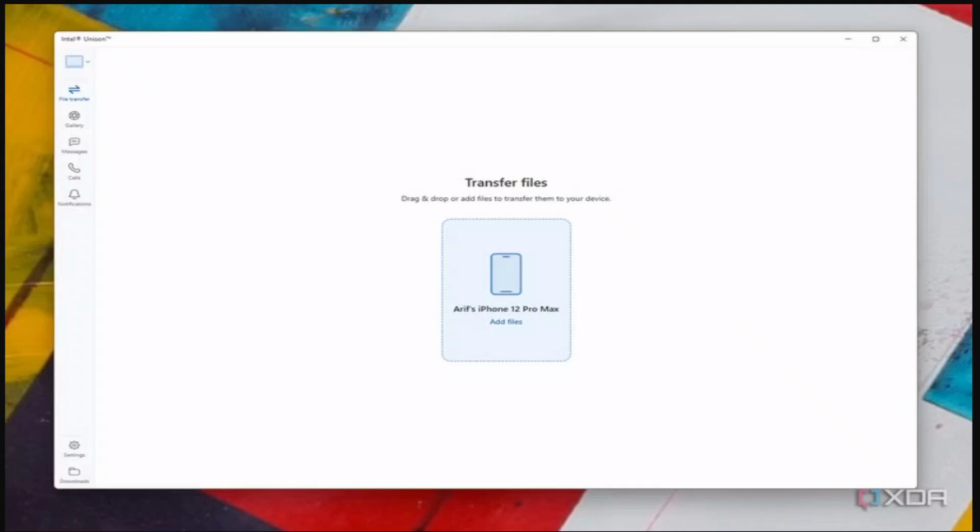For transferring files from your iPhone to your PC, you can click the transfer file section in the sidebar of the Intel Unison app on your PC. The steps are a bit different compared to transferring photos. Here's what you do.